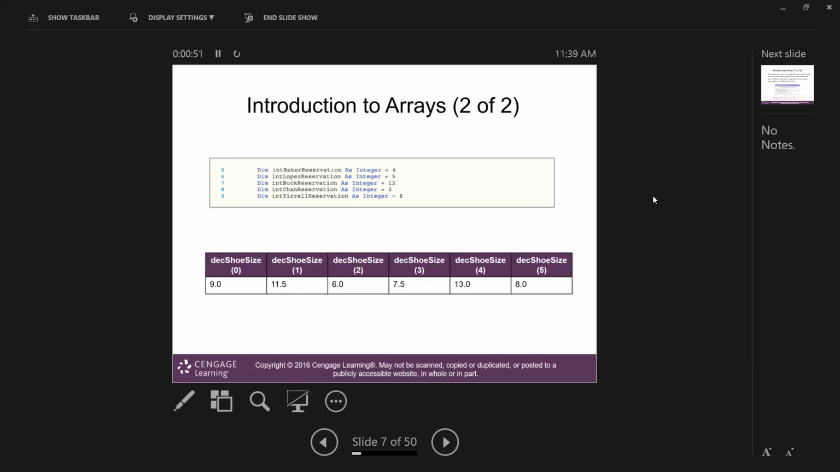So this is not an array. If you don't use an array, then you have to declare variables separately, but you do know they are all integer type. So if you don't define an array, then you're going to declare these 5 different integer variables and assign values. Also the same thing here, the shoe size.